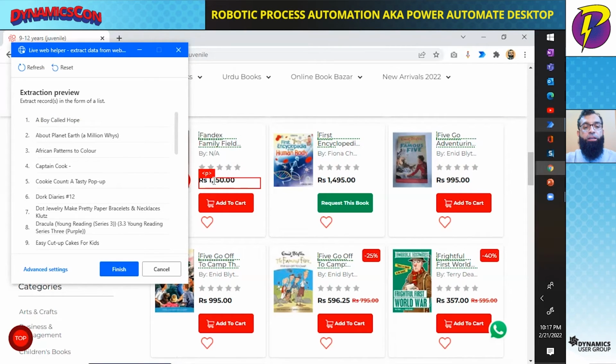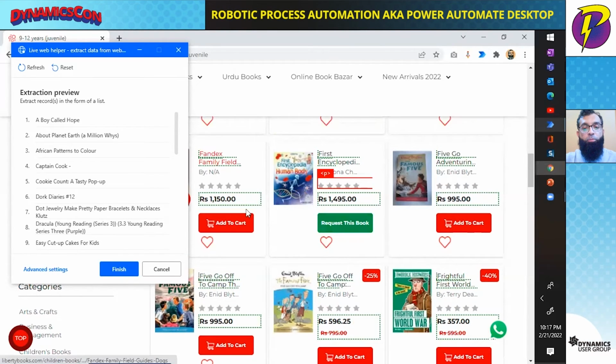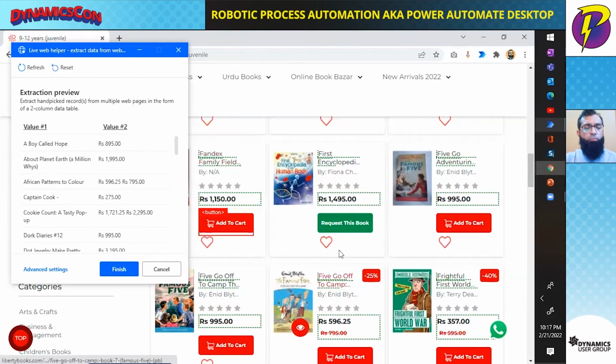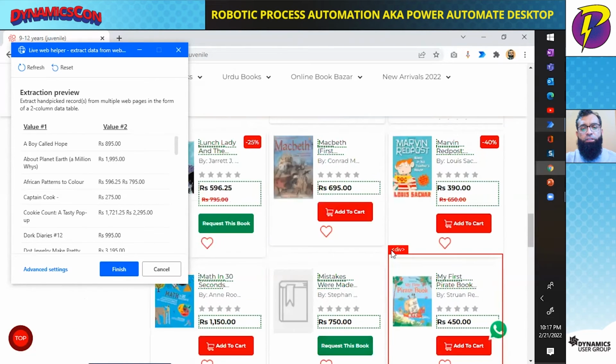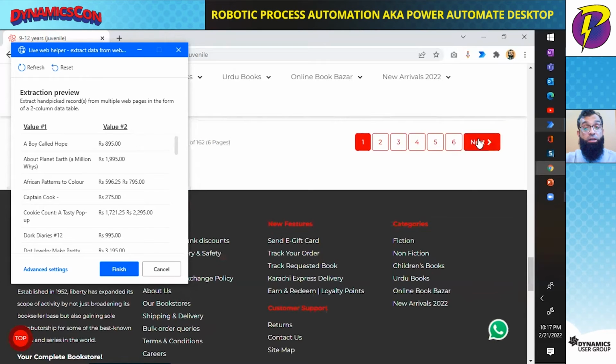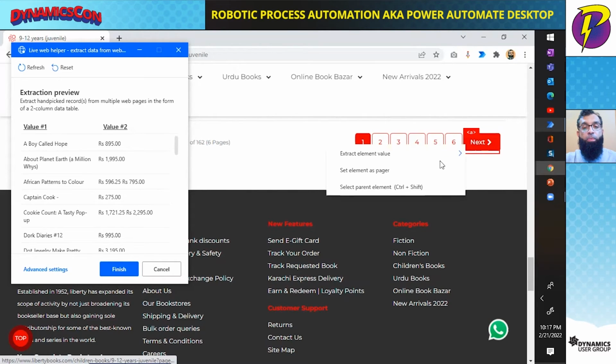Similarly, I can go here and then pick the pricing, the value prices, and it will pick up all the prices automatically. Okay, that's what I wanted. I will scroll down and see that I have multiple pages available where I can extract this information. So I will go to the next button, right click it, and set element as pager.